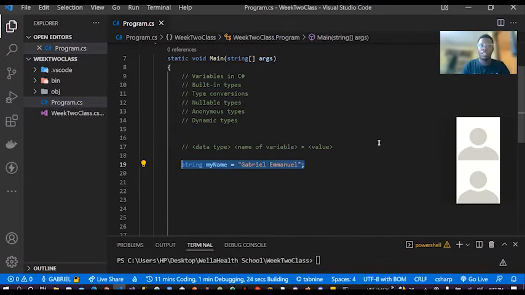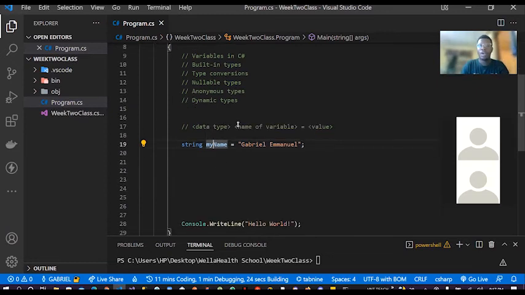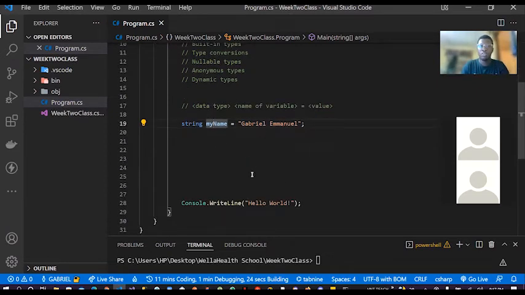So now the variable, my name, is the identifier for this container, right? And I can now use Gabriel Emmanuel wherever I want to use it, right? So let me show you what I mean. If I write my name to the console, previously, or let me even do this.